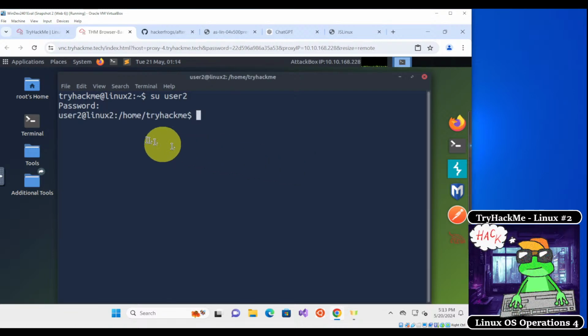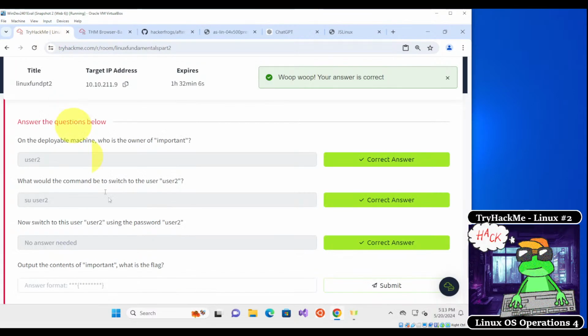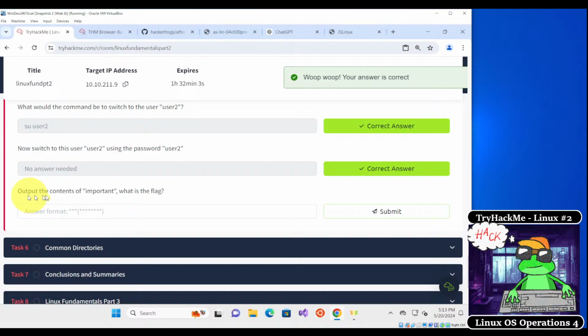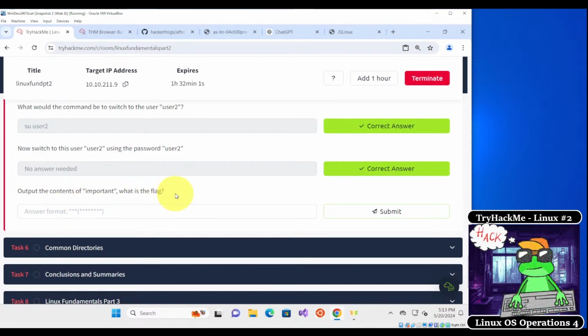Okay, so whereas previously we were acting as the TryHackMe user, now that we've used su user2, we've switched over to user2's user account over here. Okay, so if we do whoami, it says we're user2. All right, and the last thing that we need to do is output the contents of important. What is the flag? So now that we're user2, we can access user2's files. So let's read the important file.